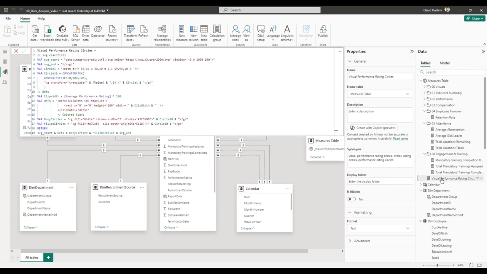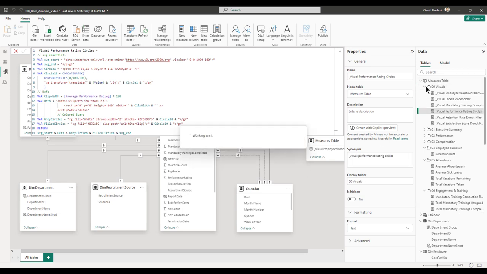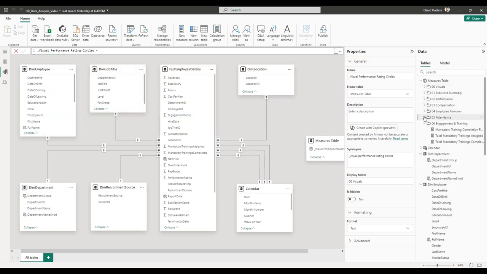And visual performance rating, this goes as a visual. So let's do it in the visuals. So we'll create type underscore and then we put it like this. Okay, so now all of these are in the folders.